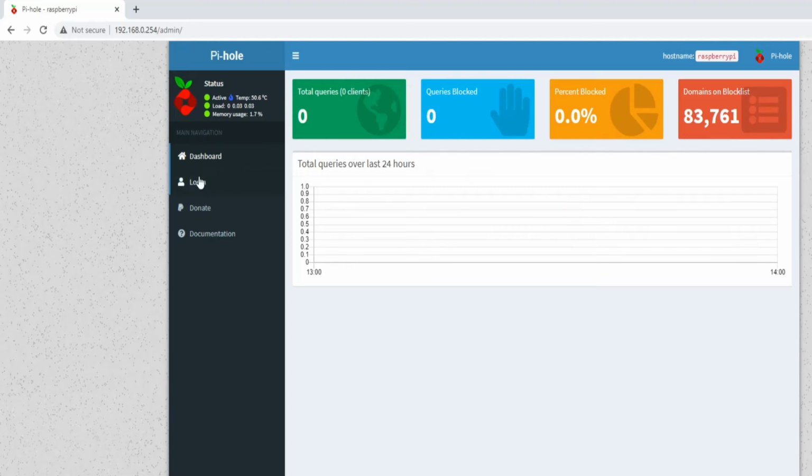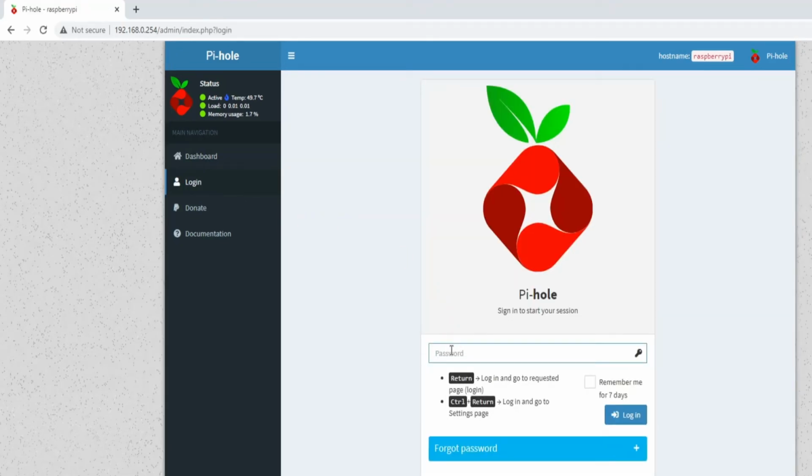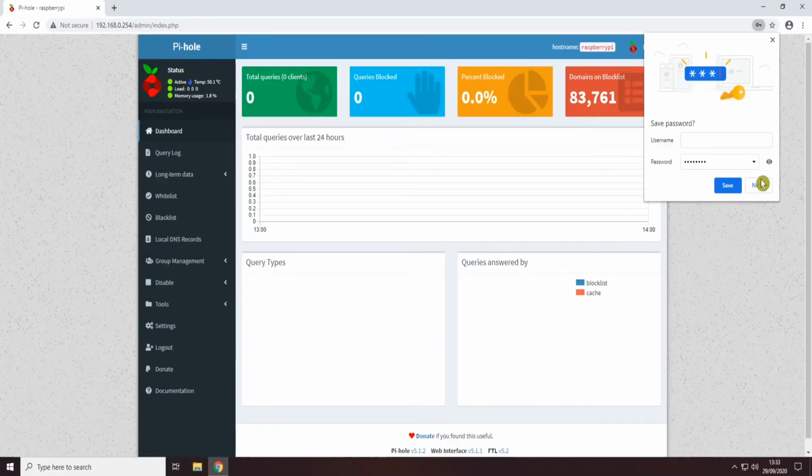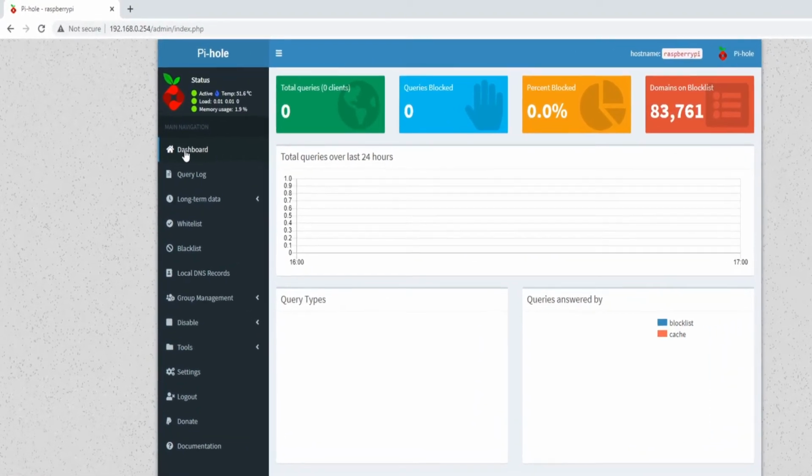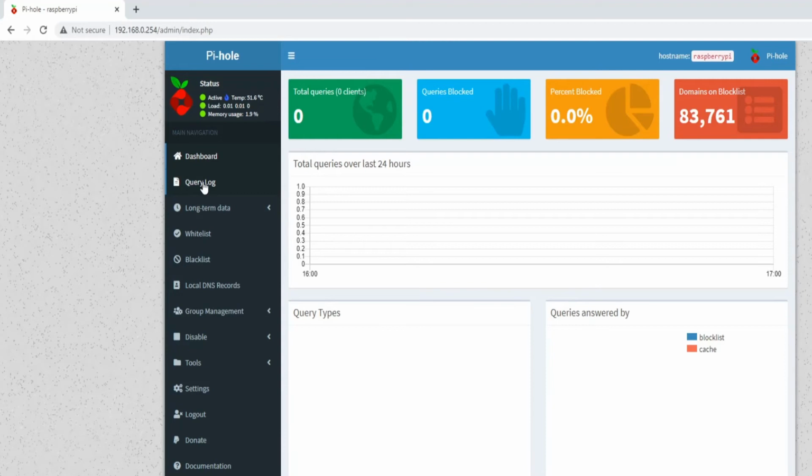So let's log in to our Pi-hole. You'll need the admin web page login password that you made a note of earlier. And when you've entered that, you can click login. As you can see, we've now got a whole list of options available to us. So this main screen is called the dashboard. We'll come back and look at the query logs and long-term data when I've carried out a few searches.